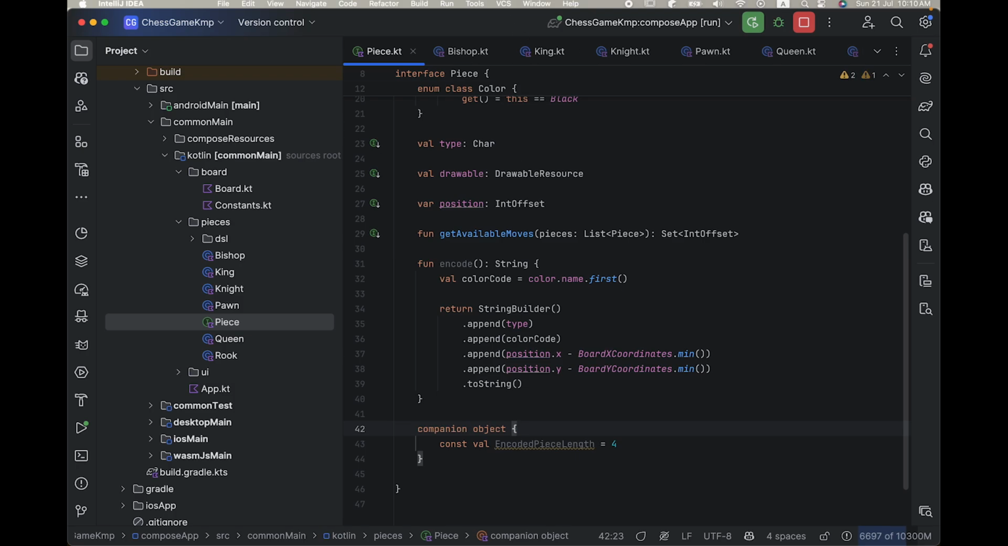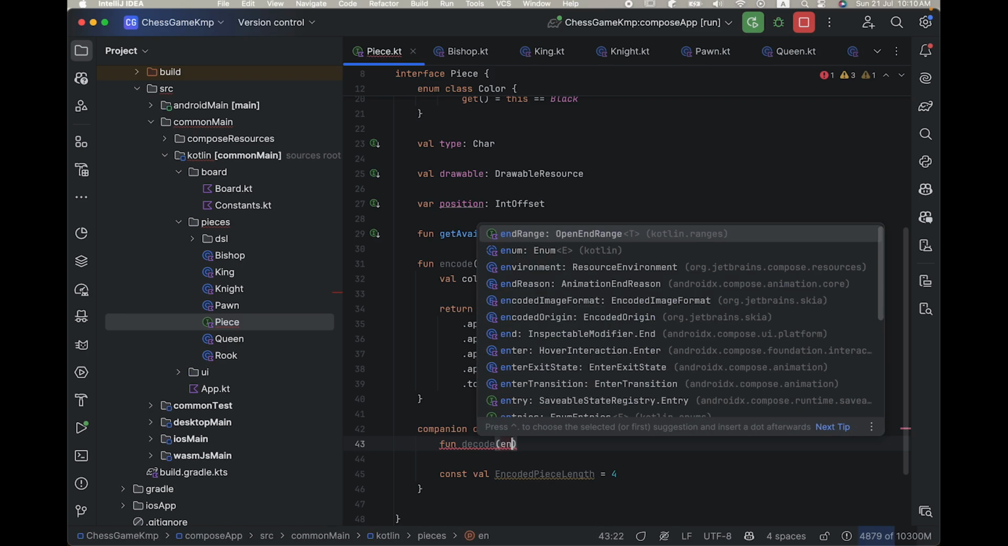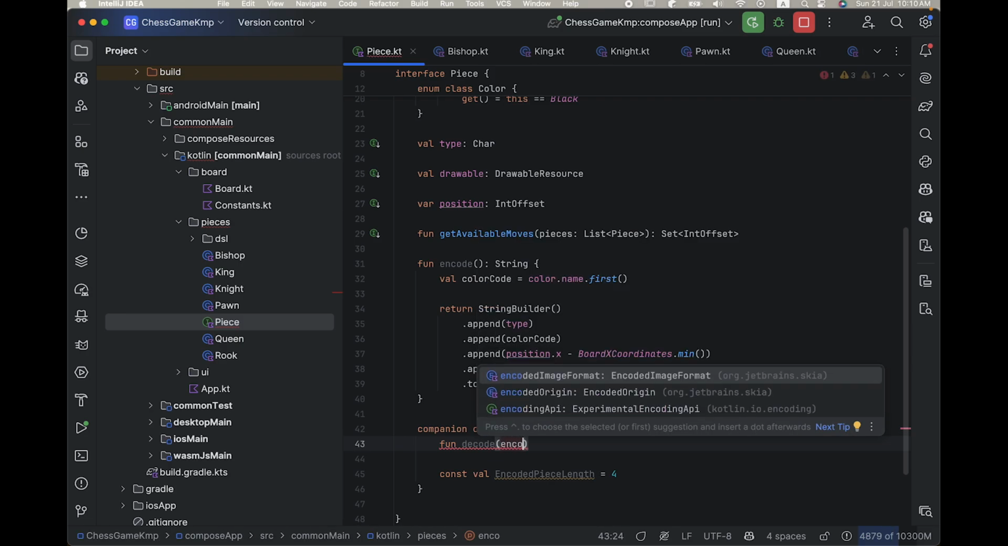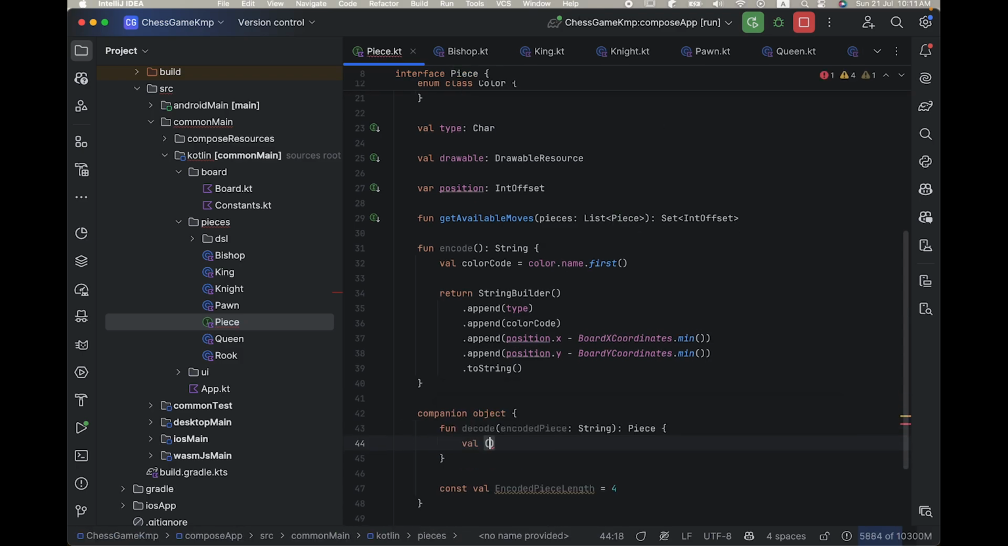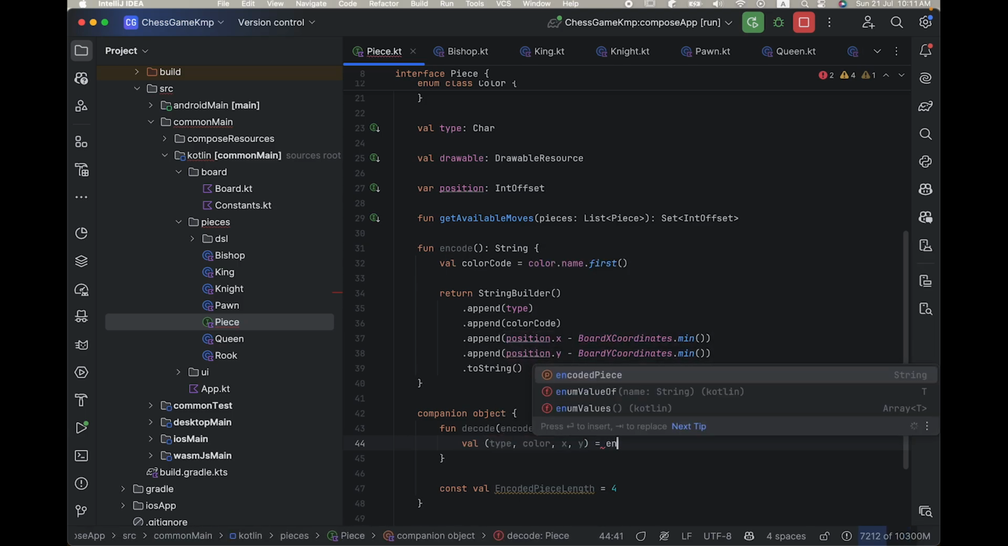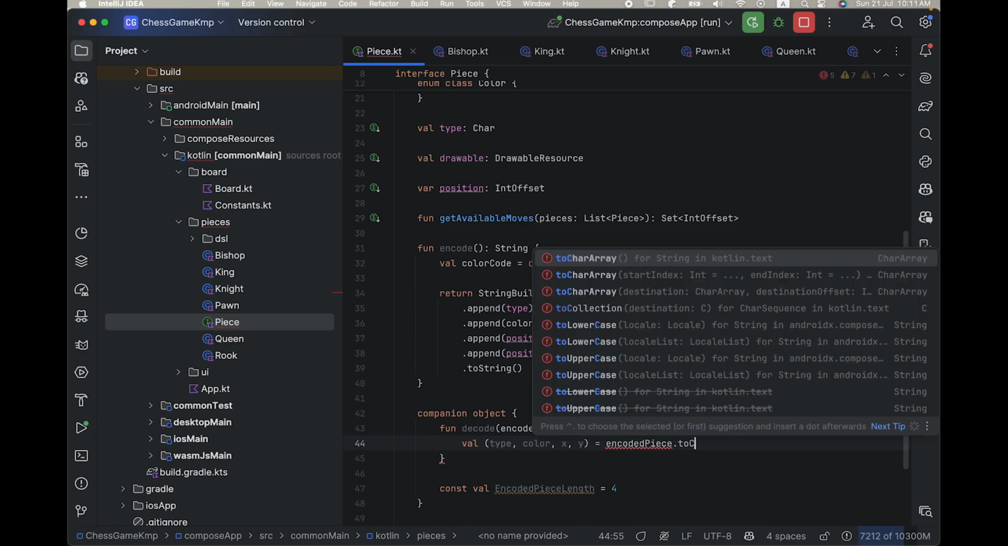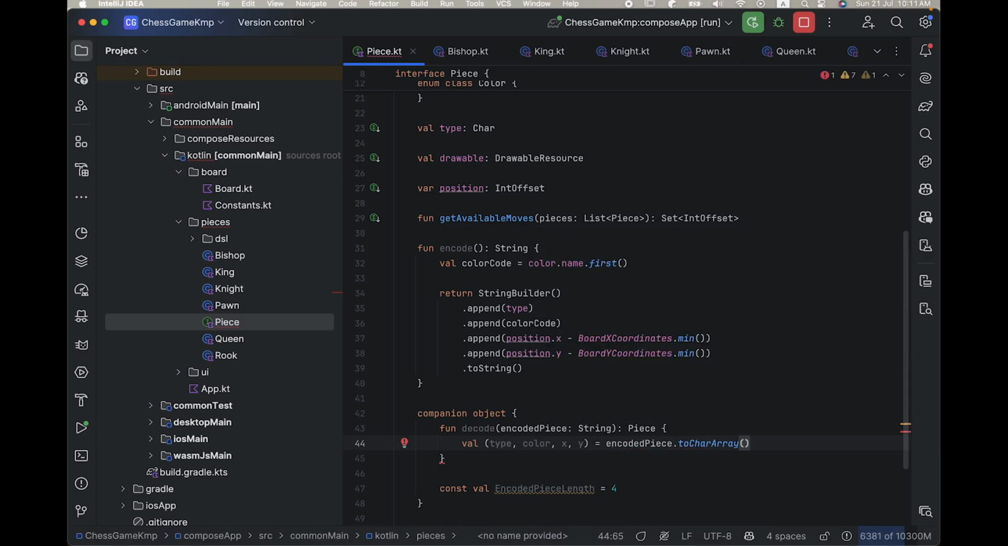Okay, so now let's have a factory method. So we're going to use the factory method or the factory function design pattern, and let's call it decode, which is going to receive the encoded piece string and return a piece. So here what we are going to have is a type and a color and x and y from the encoded piece. We will change it to char array.